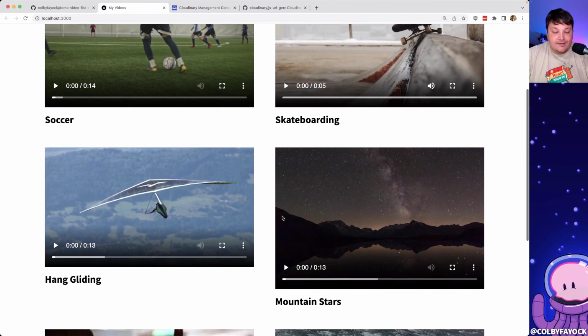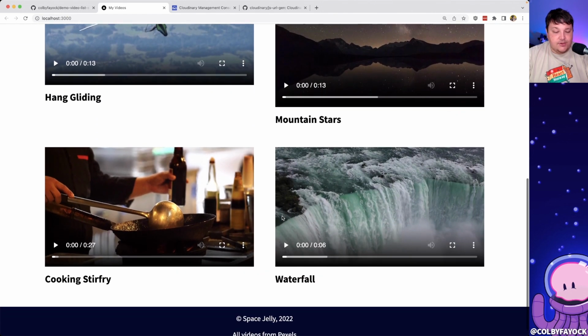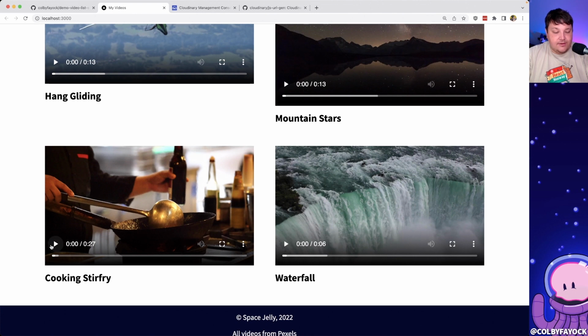The ultimate goal here is that the thumbnail is going to show first, so that if the video is still loading in the background, such as if it was a really long video, it's going to show that thumbnail even though the video is still loading.